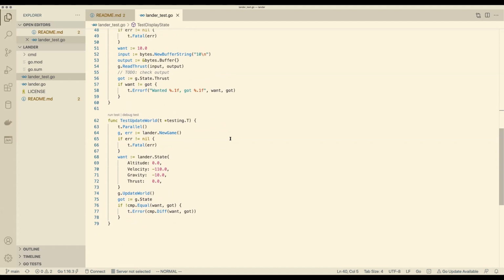Our last test is update world. That's an interesting name. Okay, so the same behavior. We are running this test in parallel, so I don't know if we mentioned this yet. But as well, we are making sure that our new game object is created successfully by checking the error. Yeah, that's right. And we generally want to run our tests in parallel, don't we? Unless there's some reason not to.